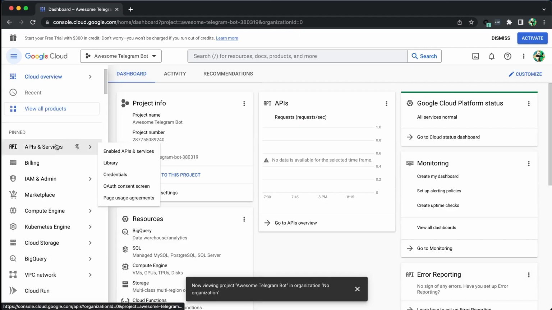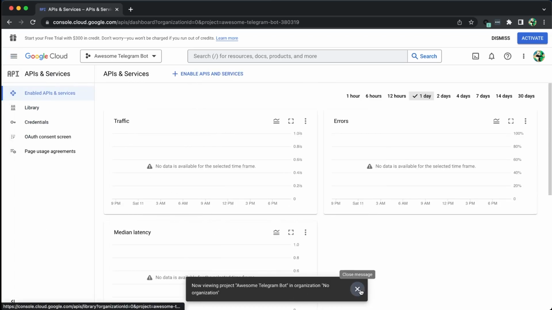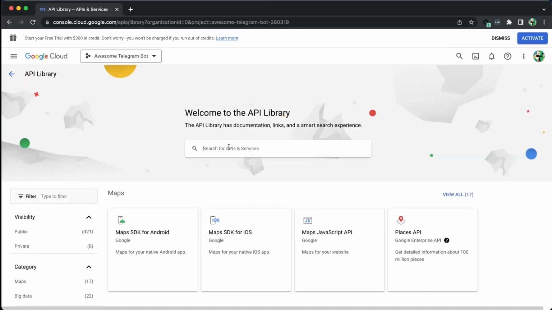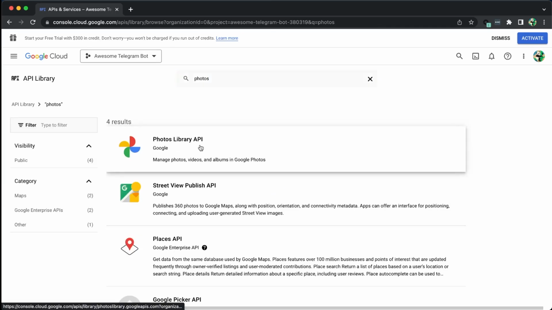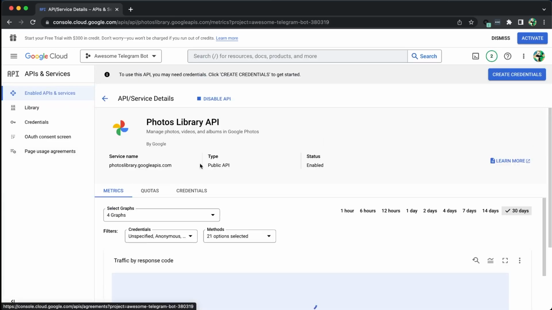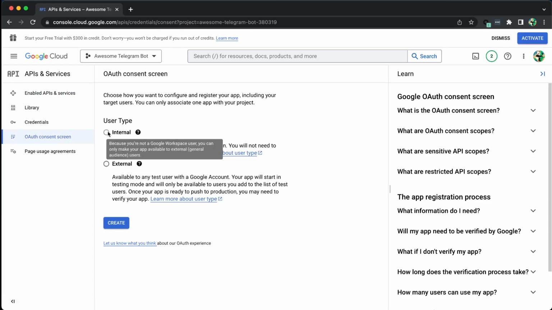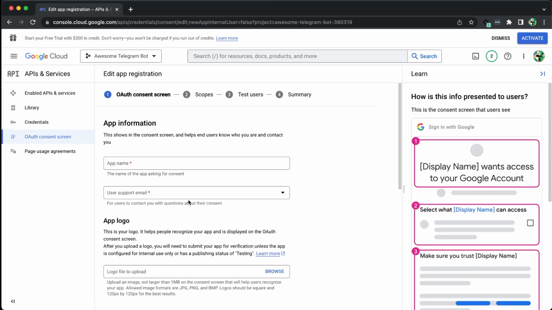To enable the API, go to API and Services and select the Google Photos Library API. Enable it. Now we need to enable the OAuth Consent Screen to request permission from the user to access their Google Photos. Since we are only testing at this point and don't have any organization, we can select External and then click Create. Next, we need to provide some basic app information such as the app name and email ID.